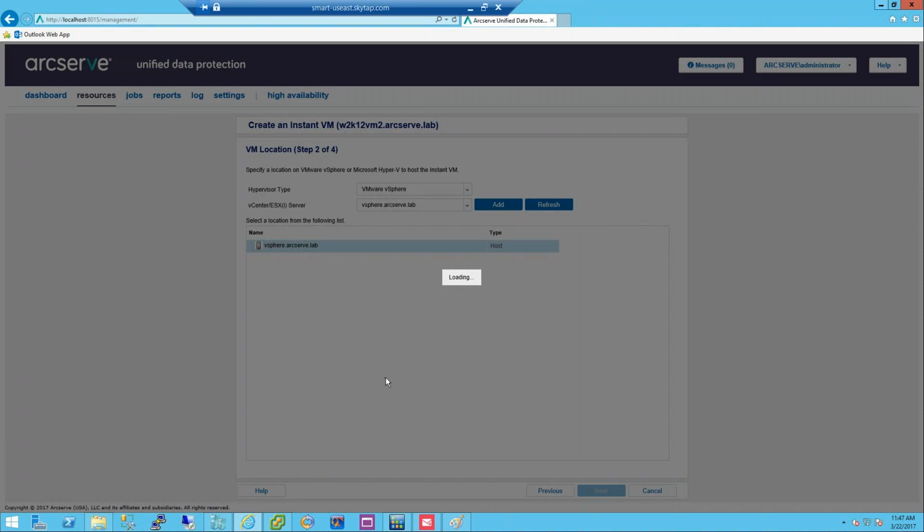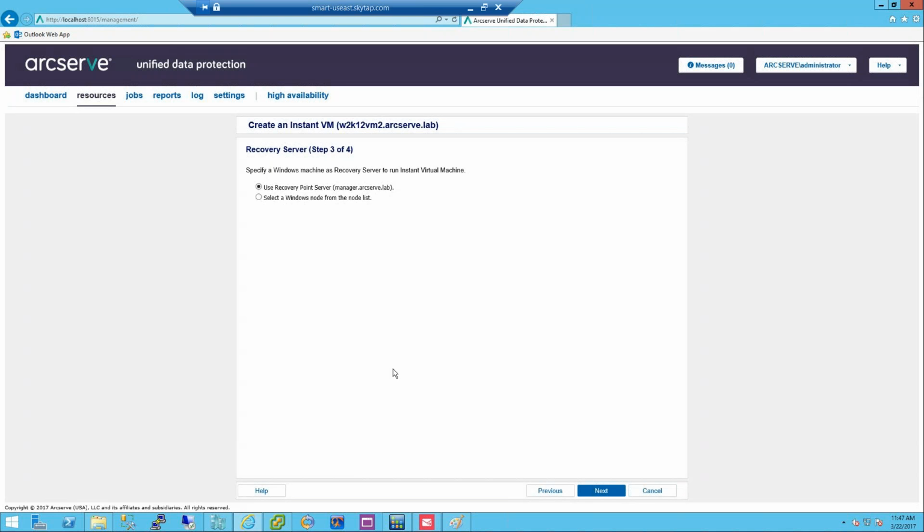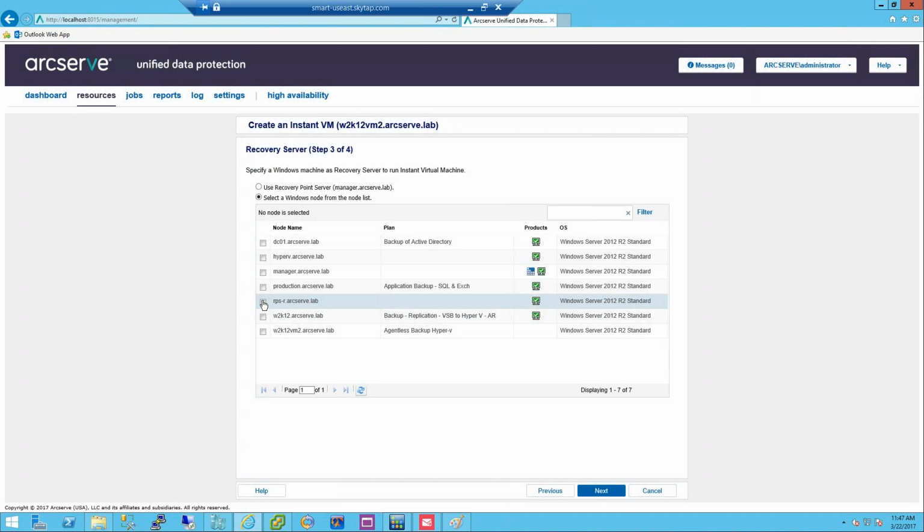In the 3rd step, we're going to choose the server that we want to do the recovery, right? That's going to run the emulation, right? By default, it's my backup server, my recovery point server. I could offload that to another server, right, that has the NFS server role enabled and has a UDP agent on it. Of course, it has to see the backups. It has to be able to see the host.